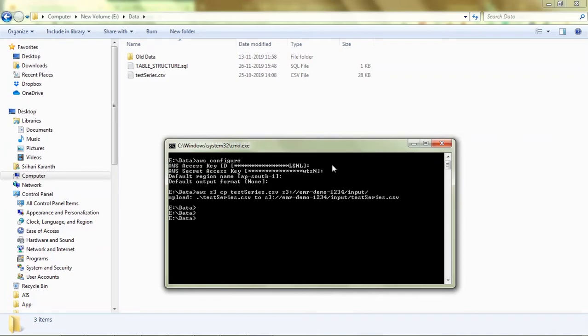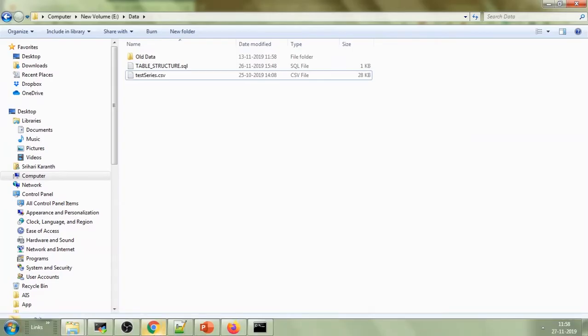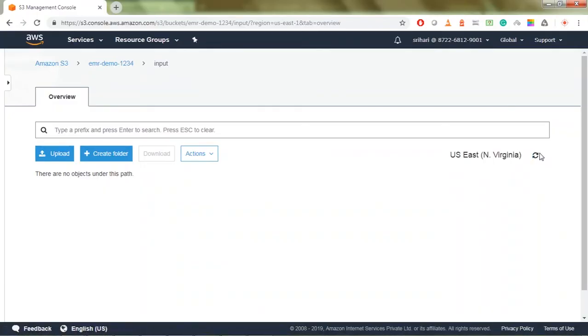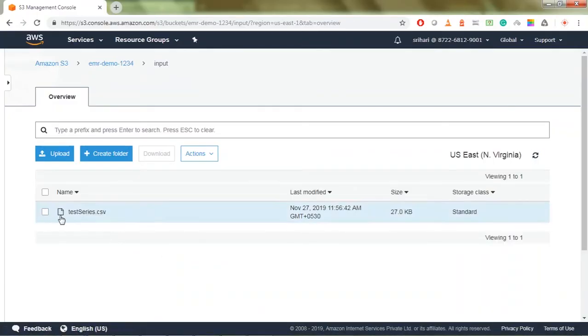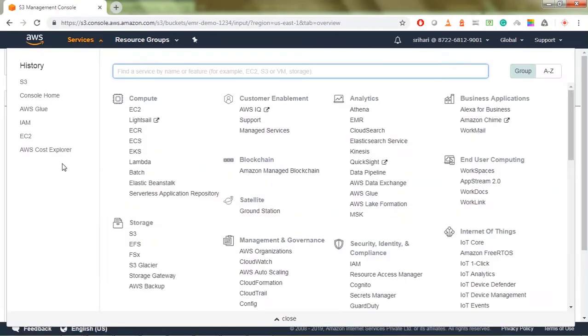It's copied. Since it's a very small file, it was fast enough, else it could take some time. Let's go here, click refresh. We should see the file. So we have the testseries.csv file uploaded. Now let's initiate an EMR cluster and try to query this file. To do that, let's go to analytics, EMR.